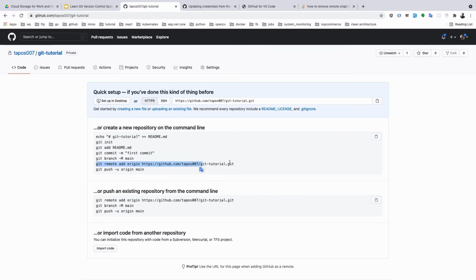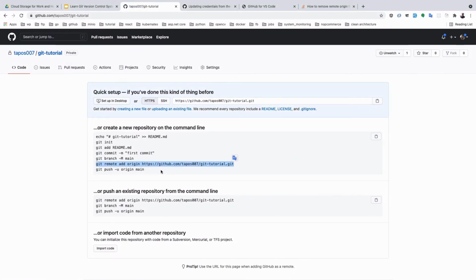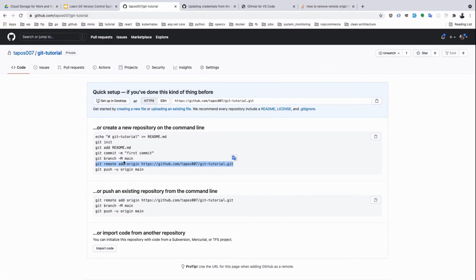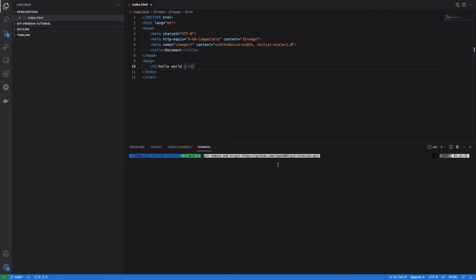So I copy this URL. This work I already did and committed. Our code has a branch, that is the main branch, and we add our remote origin, the remote URL, and the name is origin. Okay, so I paste it, and now I push our code: git push origin main.